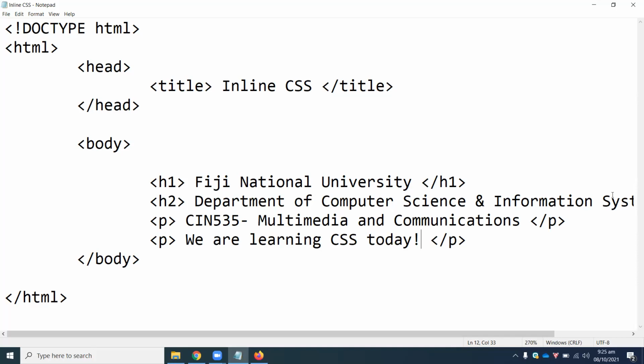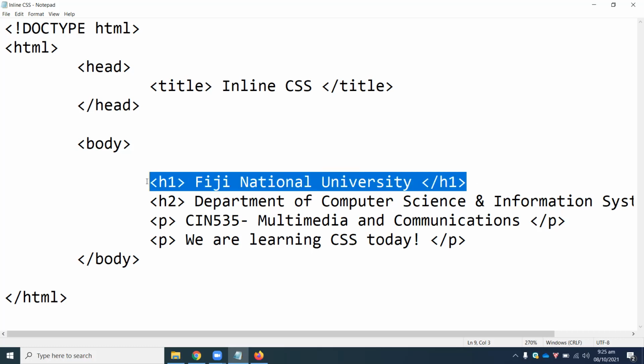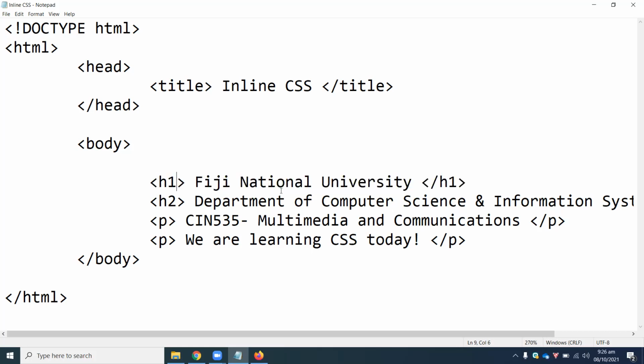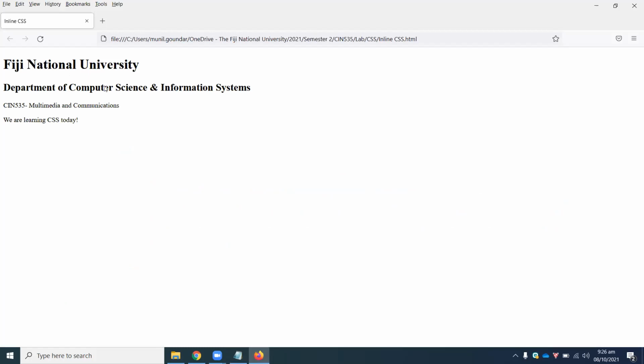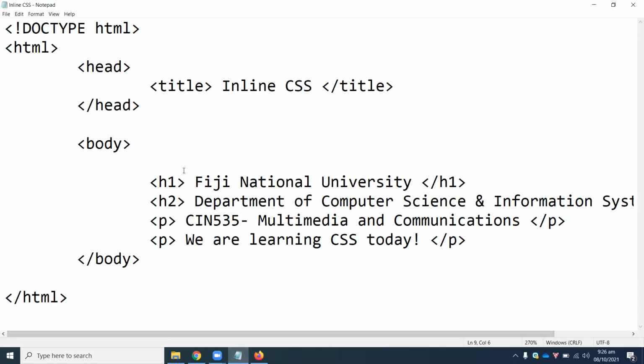Now, like I mentioned earlier, you're applying a unique style to a single HTML element. So H1 here, this complete opening and closing HTML tag, is a single element. So if I have to apply a style and I want to change the color of the font to red, at the moment it's black, I'm going to change it to red.